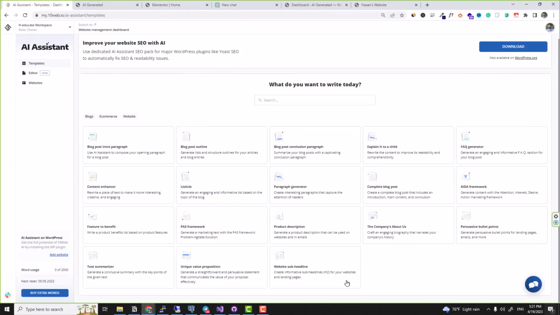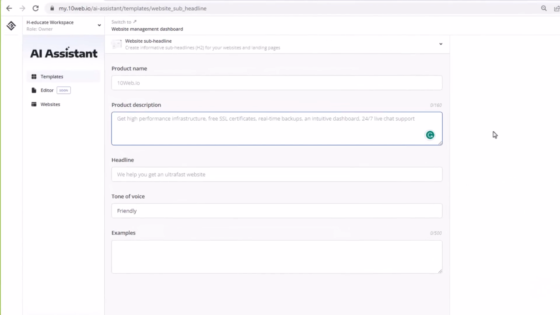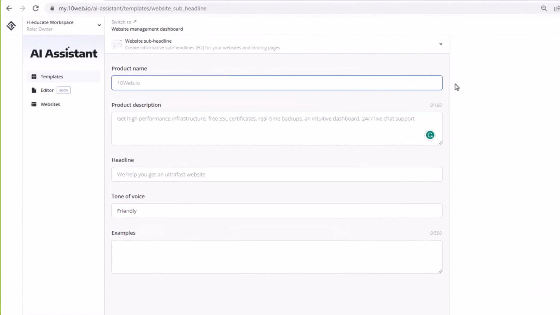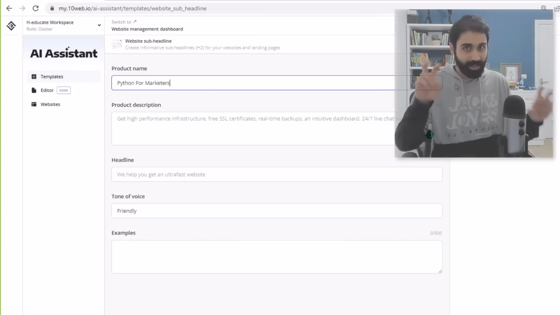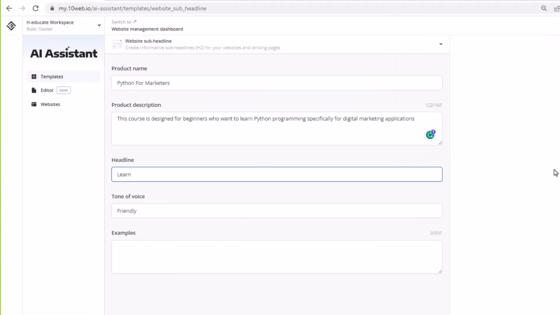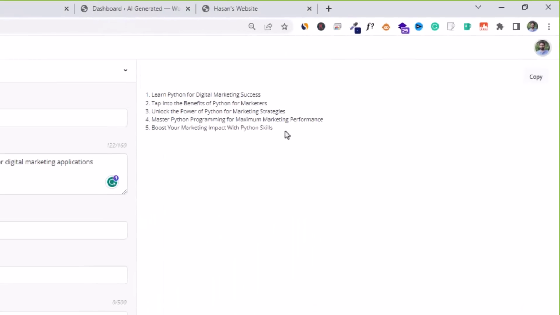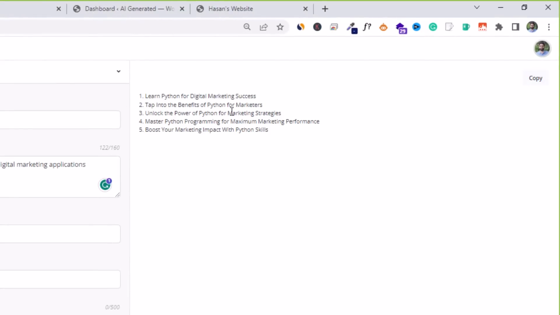Let's say you want to create a website subheadline. Simply enter the product name, product description, what you are selling. Let's say I am selling an online course like Python for marketers. By the way, it's coming soon. So let's enter a product description. Learn to leverage the power of Python in marketing. And let's click on generate. And it will show you some headlines or subheadlines you can use in your website.